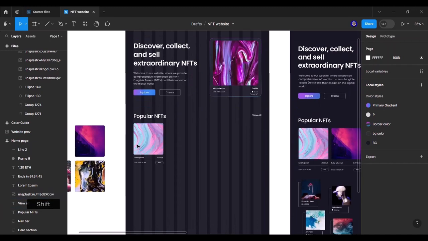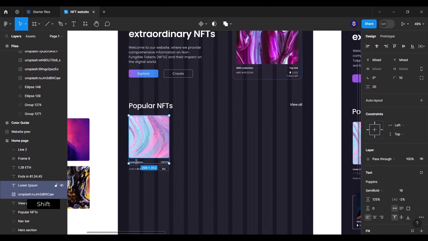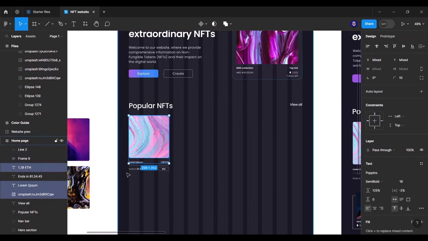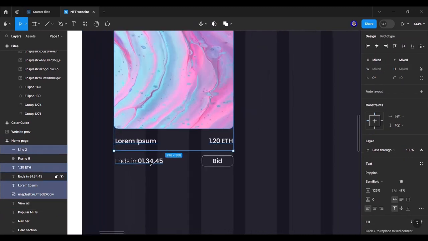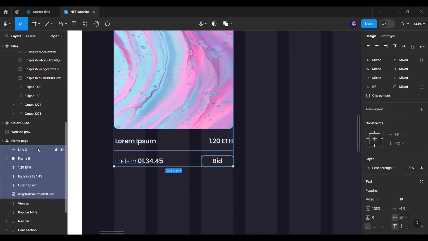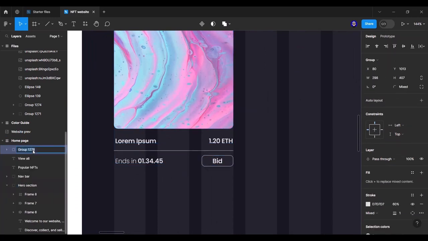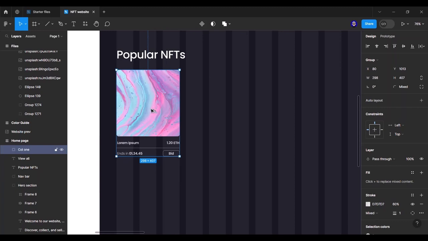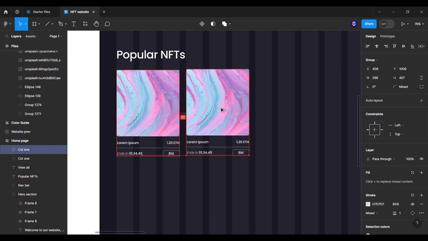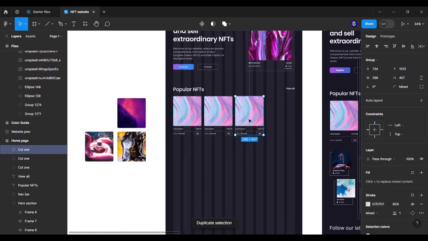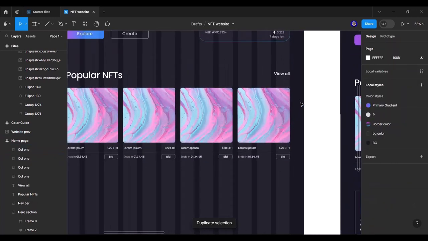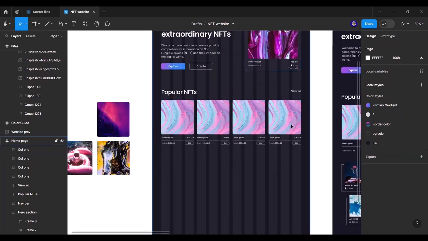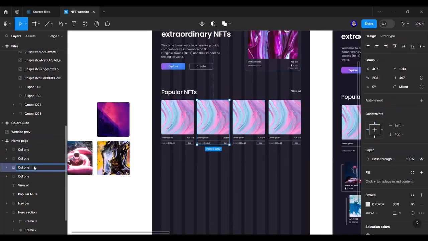Now select all of them by holding the Shift key and group them together. Rename it to column 1. Hold the Alt key and duplicate it, and bring it here like this. Now hold Ctrl and hit D 2 times till you have 4 of them like this. As you can see, it is perfectly placed where we want. Now change their names.